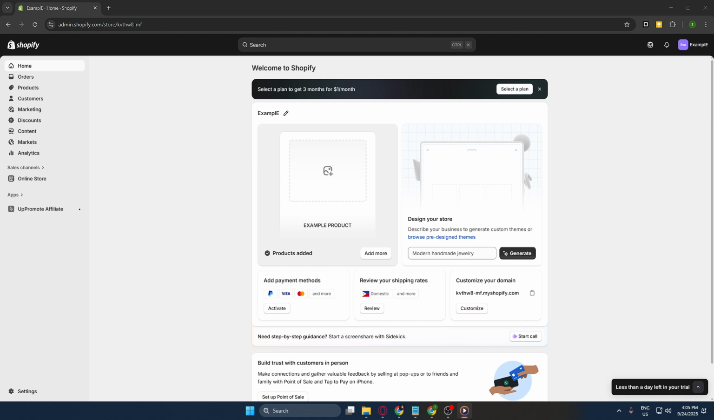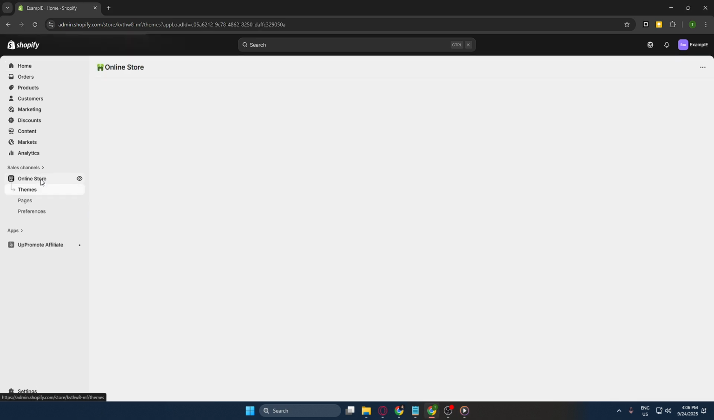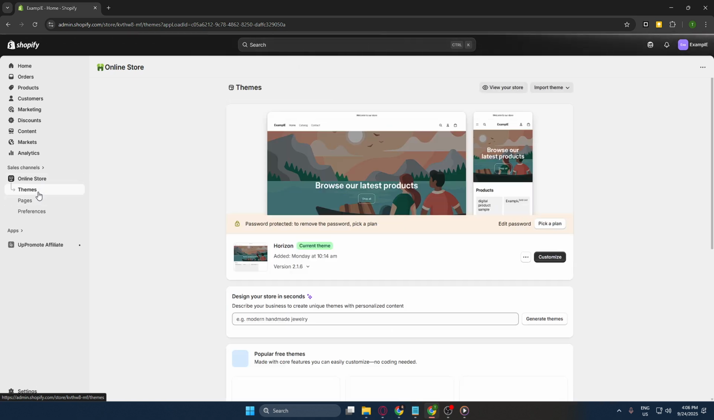Once you're logged in and on the Shopify dashboard, look over to the left-hand menu. You'll see a variety of options, but what we want to focus on today is the Online Store section. Click on that, and then within it, click on Themes. This is where all your theme management happens. It's the heart of your store's aesthetic environment, where you can control how your store looks to visitors.